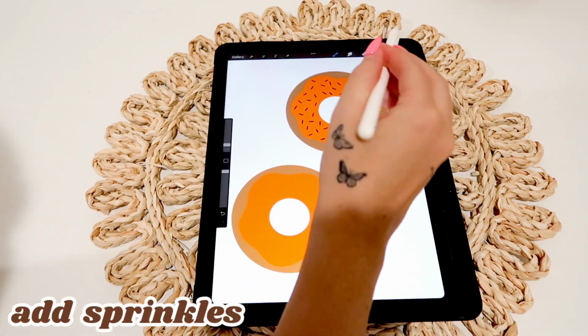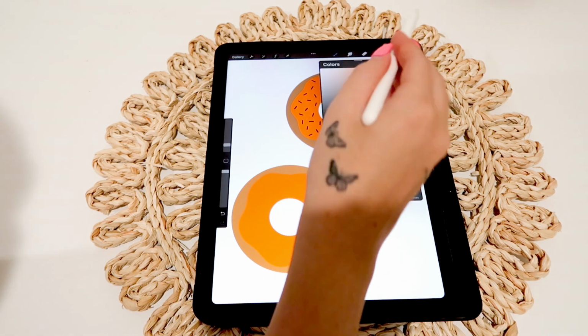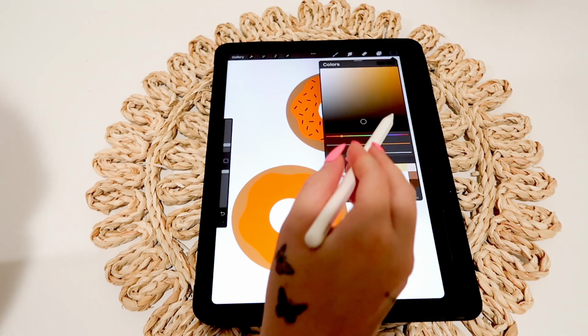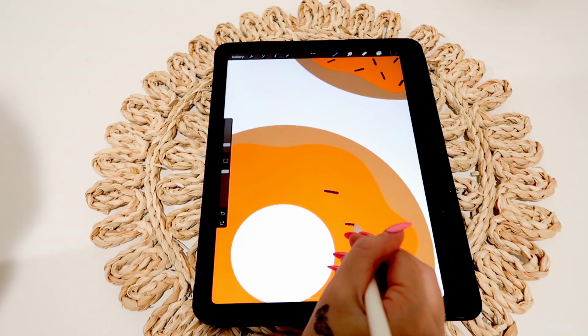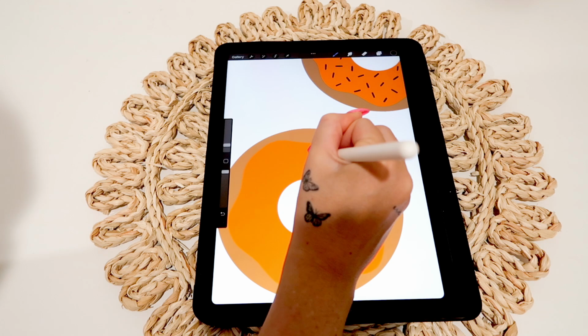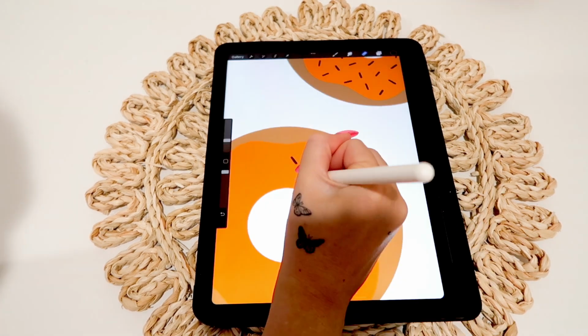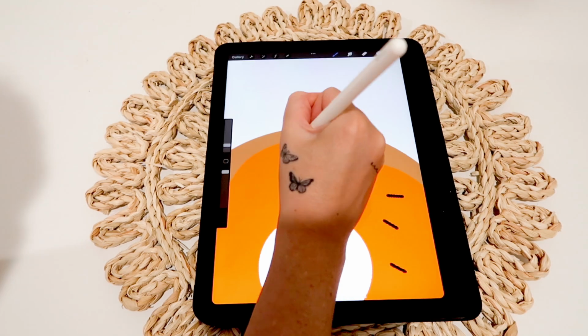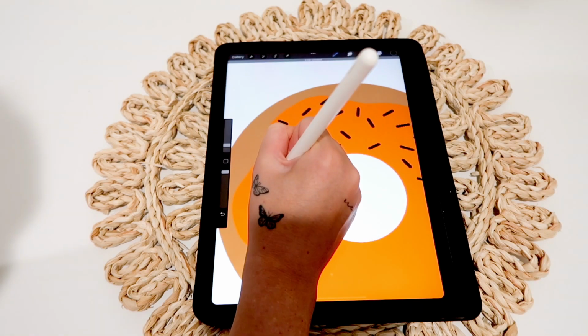The last part is adding the sprinkles. Create a new layer, select your color, and draw a straight line. Draw them in different directions all over the icing. I hold onto the line so it creates a straight line, just like how we did that before with the circle. The more variation, the better with sprinkles. Again, this part does not have to be perfect because sprinkles kind of have a mind of their own when you sprinkle them on.